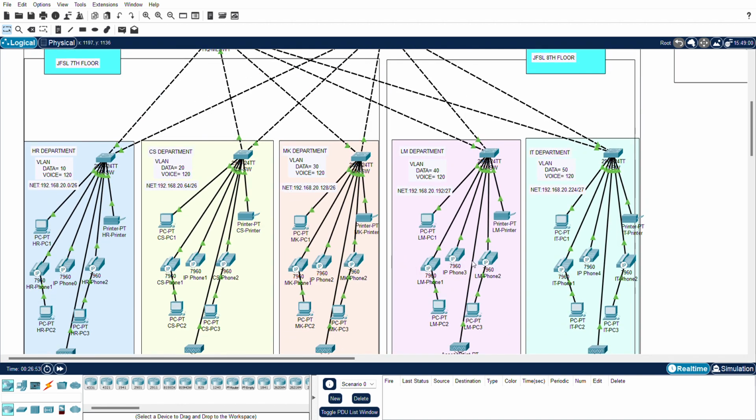Also, since this is a single LAN, we can communicate between any device. So, for example, if I click on the PC here, its IP address is 192.168.20.76, and here I have the IP address 192.168.20.7. So, if I ping from here, I'll write ping 192.168.20.7. It is pinging, so it might take some time. This is a PC in the MK department, and we are communicating with the HR department with IP address 192.168.20.7.